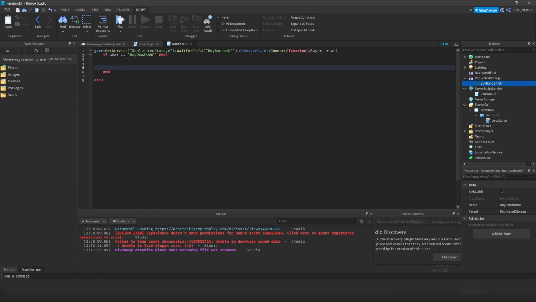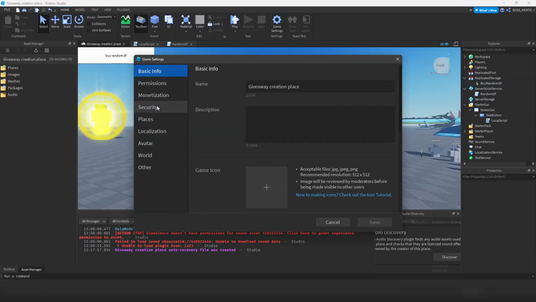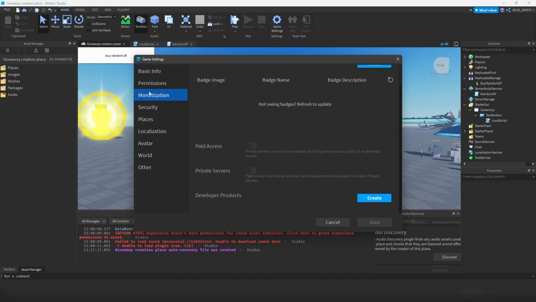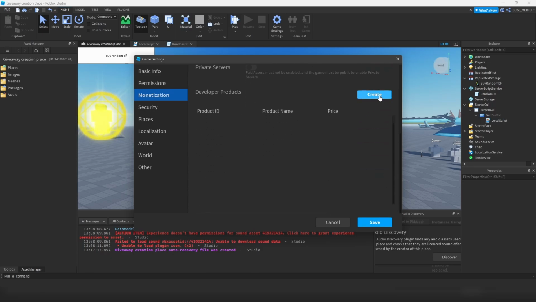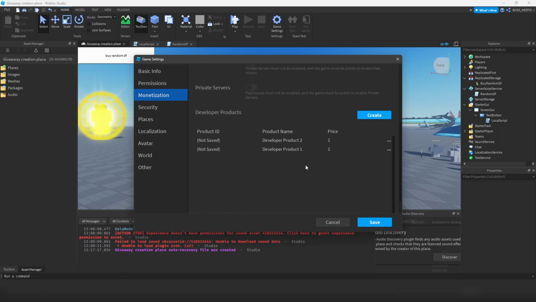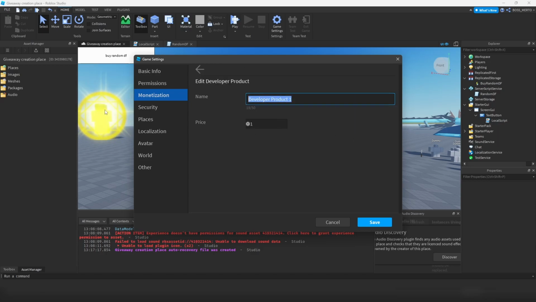Now, how do we make this thing right here viable? What you have to do is go to game settings and then go to, where is it? Monetization, I think. Yeah, monetization, then developer products, and then click on create. Wait, now we have created multiple ones. Yeah, so you only have to create one. I have by accident created two. Just take one, call this randomdf.